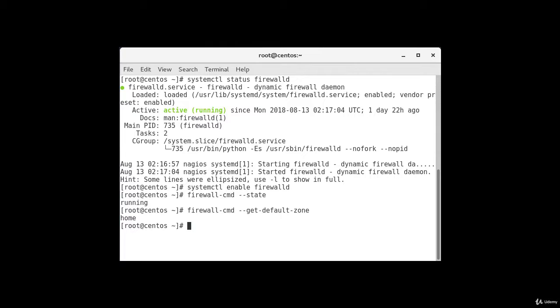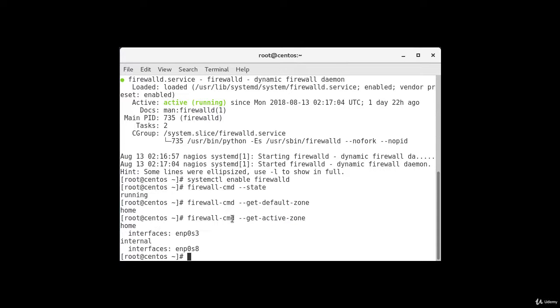We can verify that by typing the same command, but instead of default, we're going to change that to active. Okay, and these are the two interfaces that are currently active. This is internal, and then there's home and the two interfaces that are attached to it.